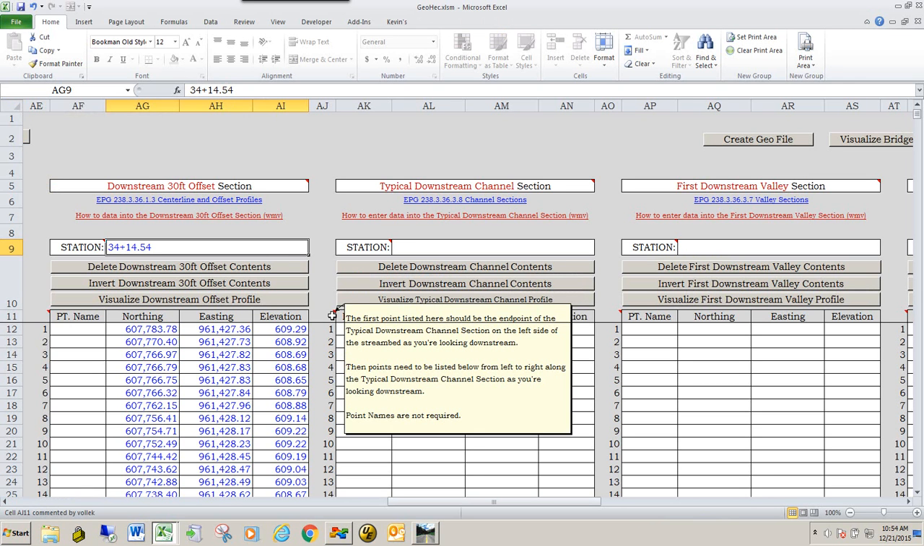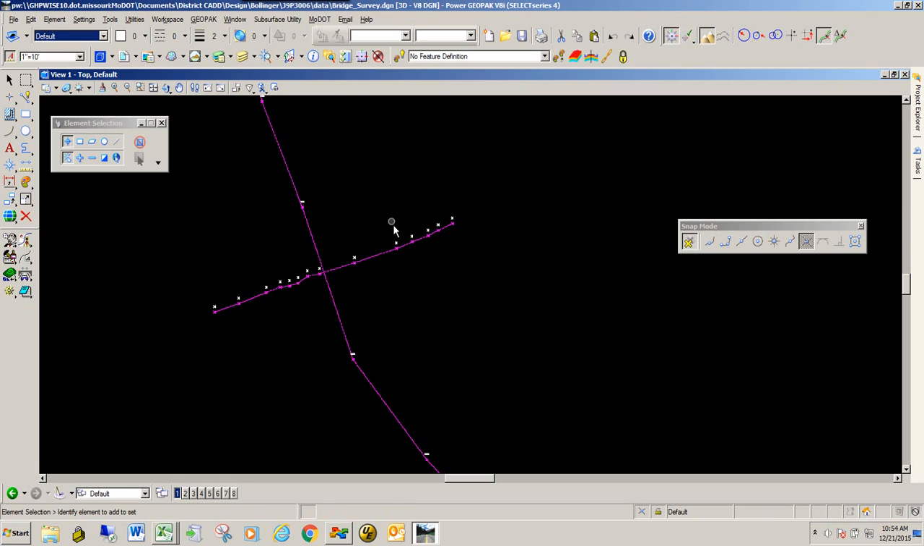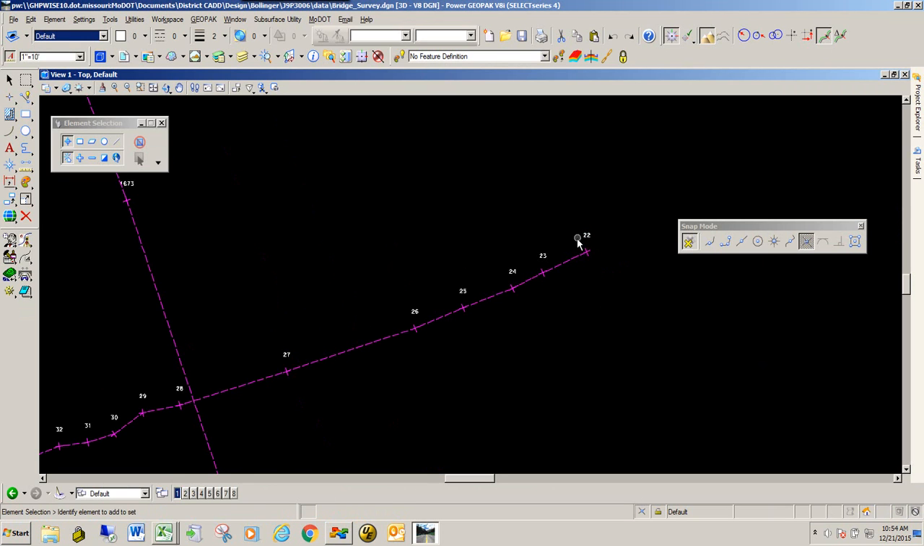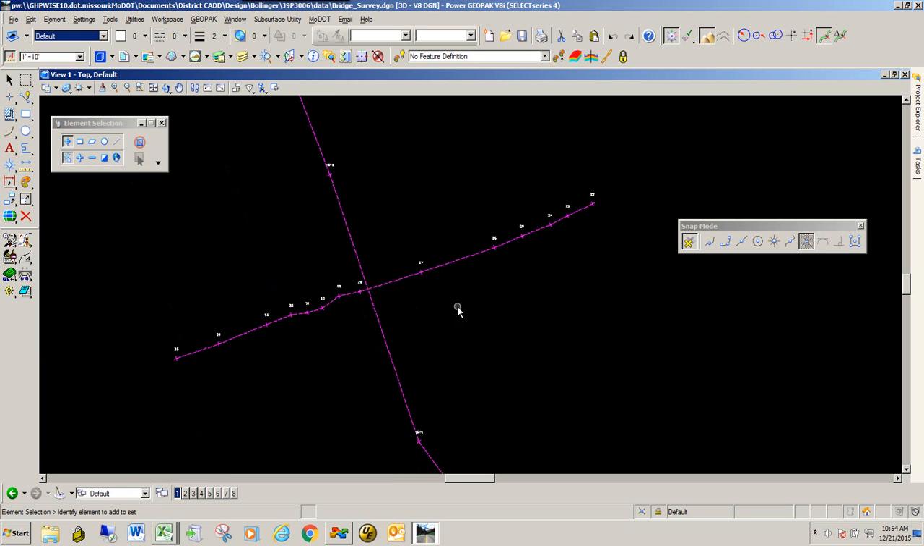If you look at the second paragraph, or actually let's look at it all. The first point listed here should be the endpoint of the typical downstream channel section on the left side of the stream bed as you're looking down. Then the points need to be listed below from the left to right as on the typical downstream channel section as you're looking downstream. So if we look at the points, they start at 22 and go up from the left to the right. So this channel was surveyed in properly.